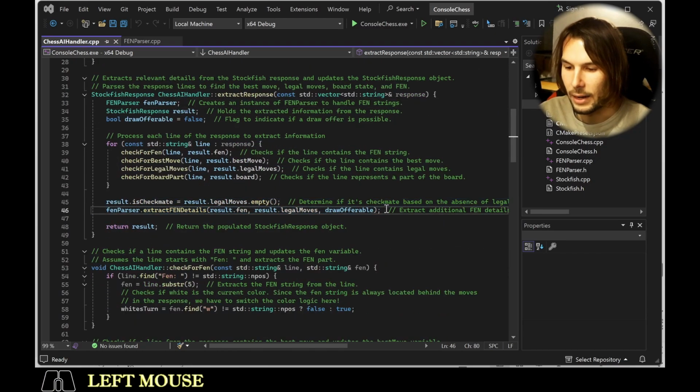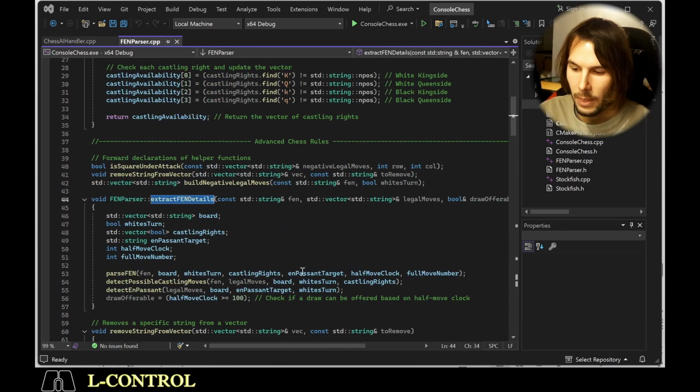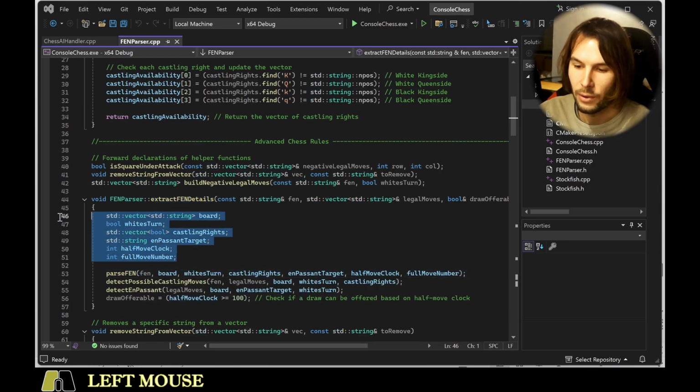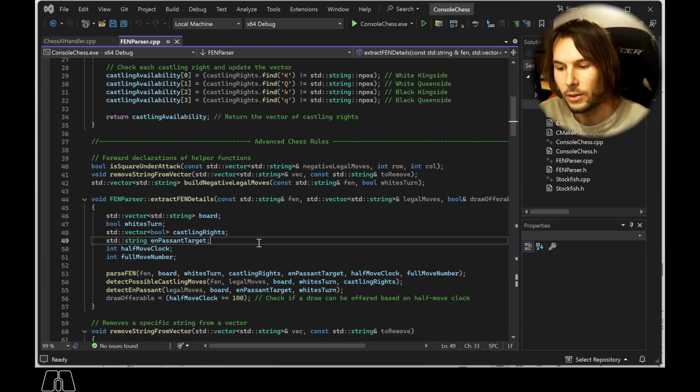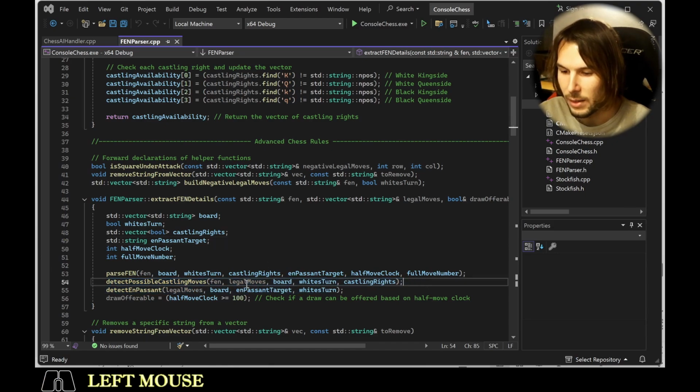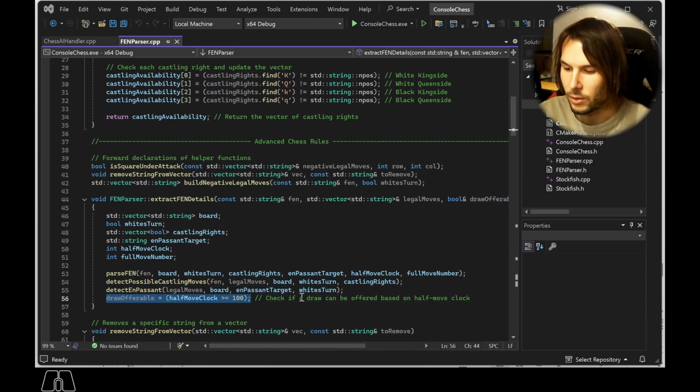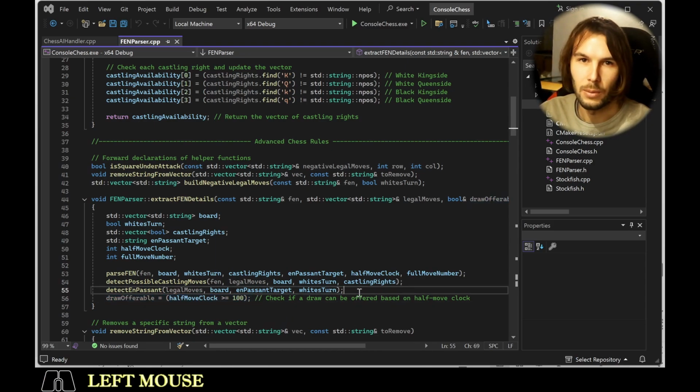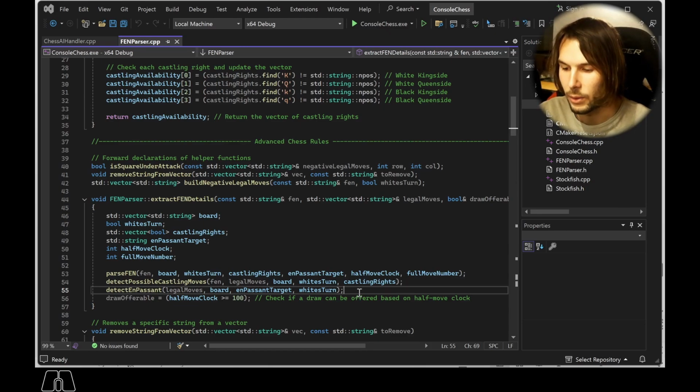So we have already included a FEN parser, and we have the method FEN-Parser.extract-FEN-Details. As you can see, there's nothing there yet, except for our parse FEN in here, and we create a lot of local variables which are used as the output to work with the function parse FEN. We also have the detection of possible castling moves. And we can also see whether draws are favorable or not, and that's quite easy: once we have the half move clock counter and it is bigger or equal to 100, then the draw can be offered based on the half move clock.